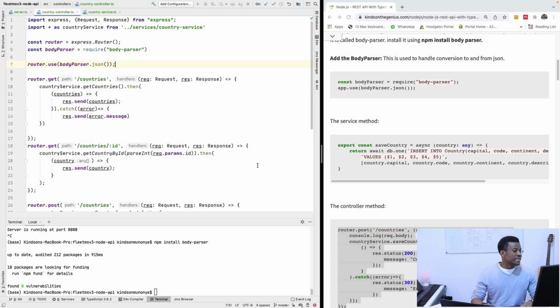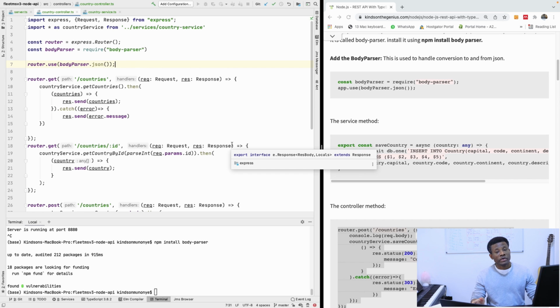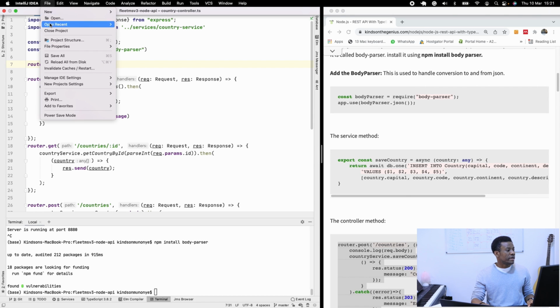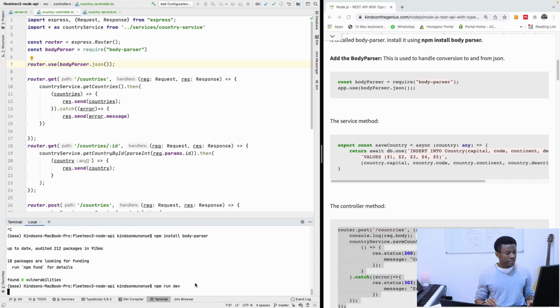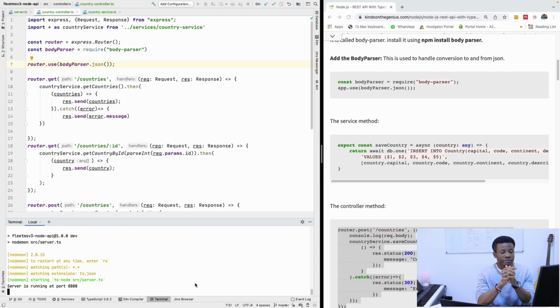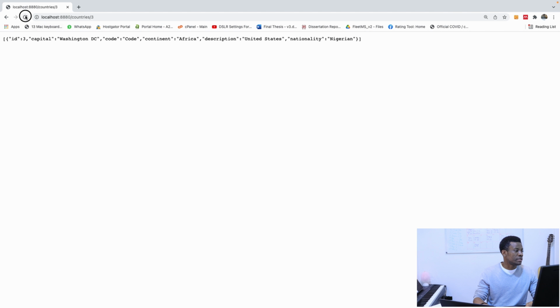Okay, so the next thing we want to do now is fire up this application and try to insert a new item into the database. So I'm going to say file save all, and I'm going to fire up the application using npm run dev, and the application fires up at port 8800. Just to check that everything is still working, everything is still working perfectly well.